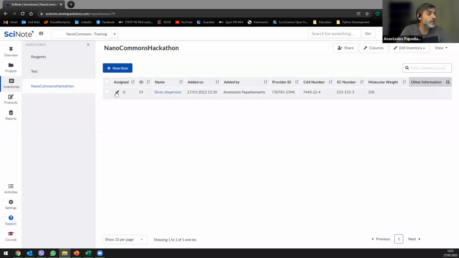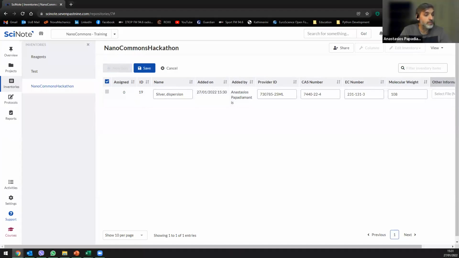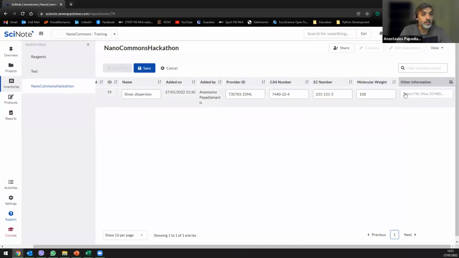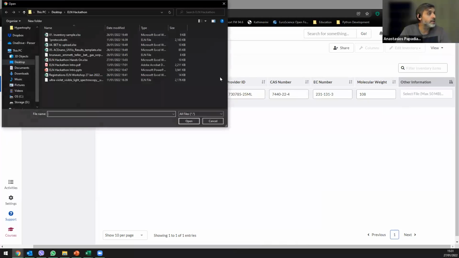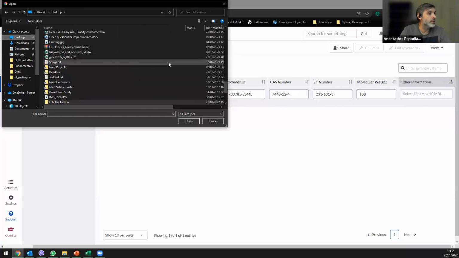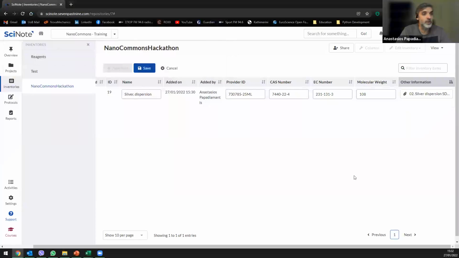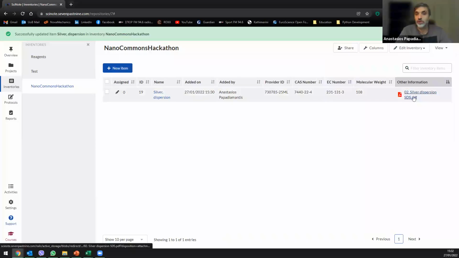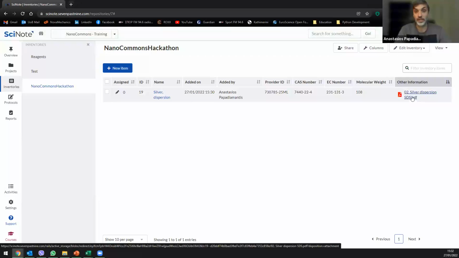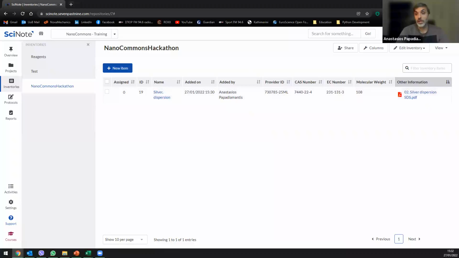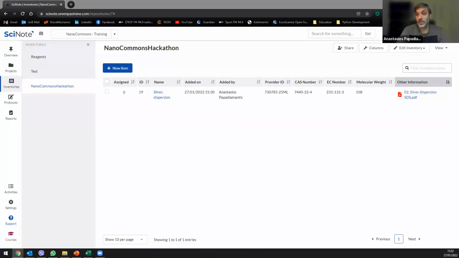So what we want to do here is click on the edit button, and then we go to other information. We click here, and then we double click on the file and save, and that will upload the file, and then you have your SDS file directly in your template.